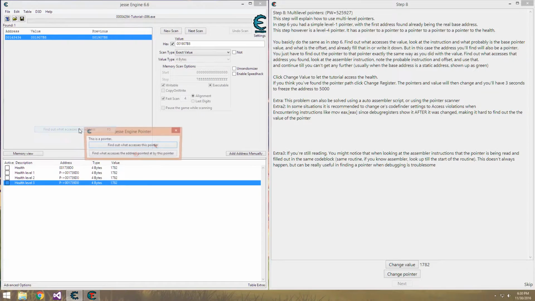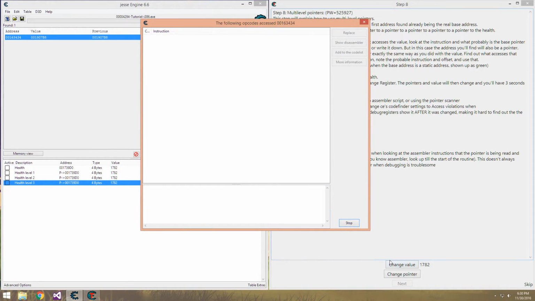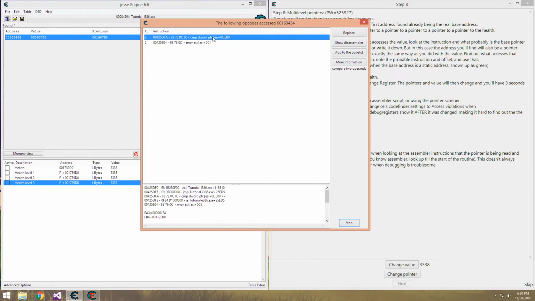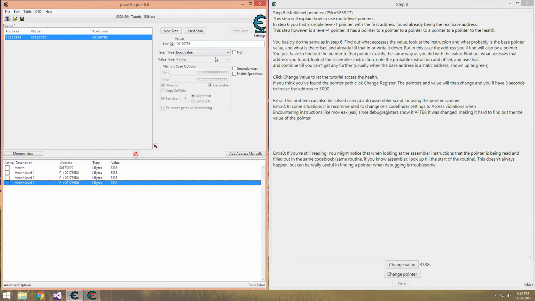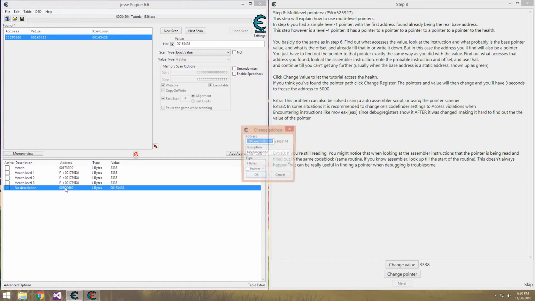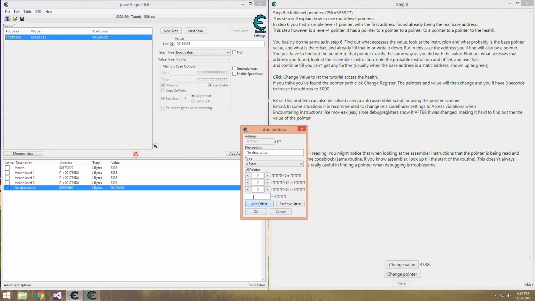So, last but not least, we can find out what accesses that one. Right there. Oh, no. That's ESI plus 0C, 0C being our offset. Again, copy that. Search for that now. You can see that's green, that means that's our static. So if we take that, copy that address, add our pointer, add that, we had 0C, then 14, then 0, then 18.